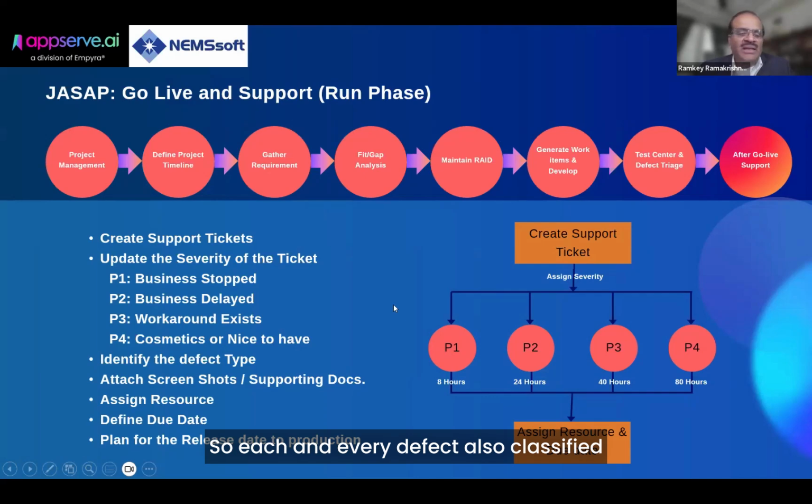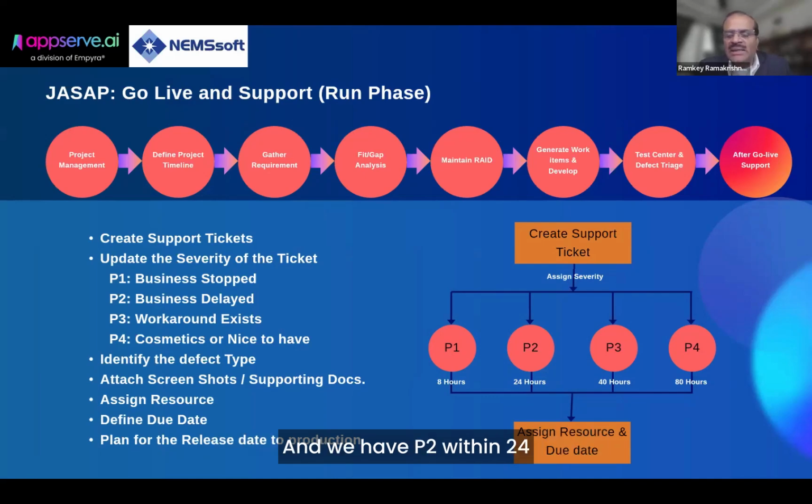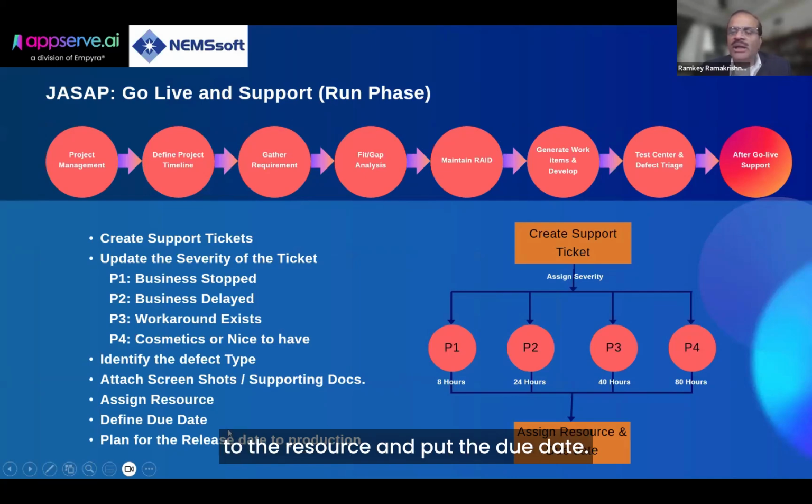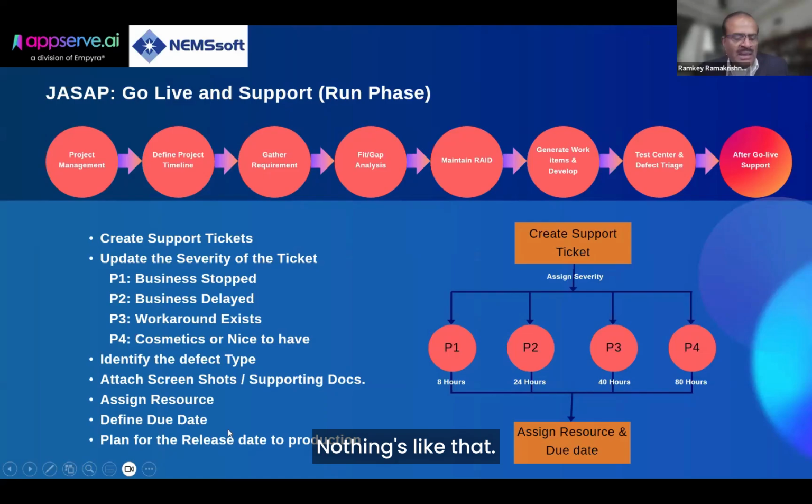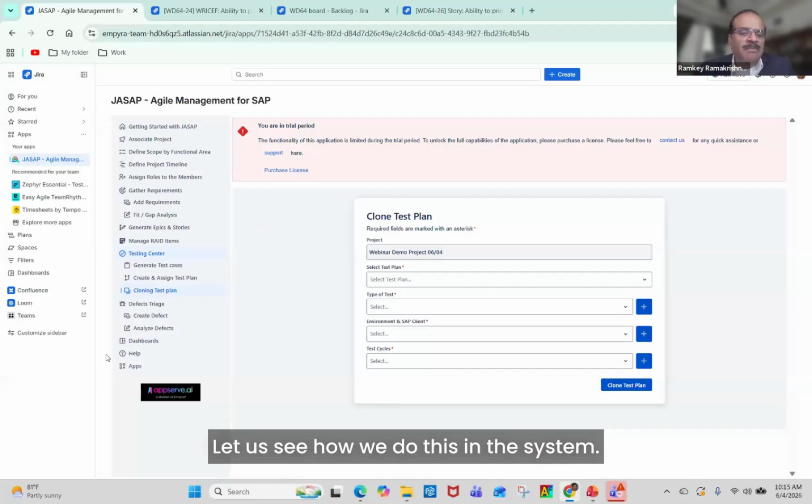So each and every defect also classified as P1, P2, P3, and the SLA is defined, how long it takes for P1, P2. So we say P1 normally within 8 hours, and we have P2 within 24 hours and things like that. So then you define the defect type, attach the screenshot, supporting document, assign to the resource, and put the due date, things like that. Let us see how we do this in the system.